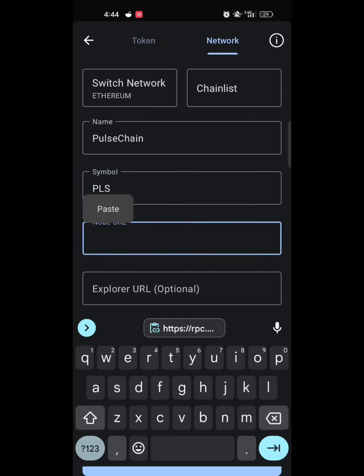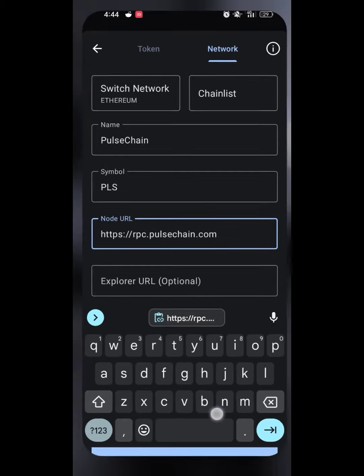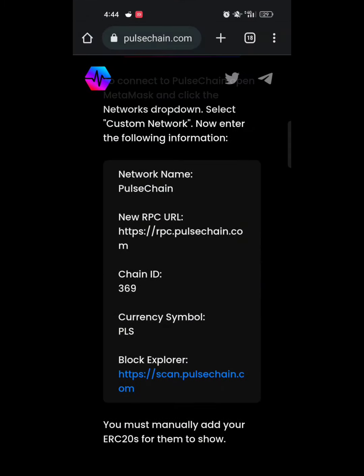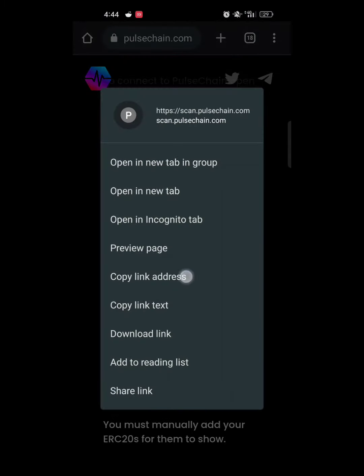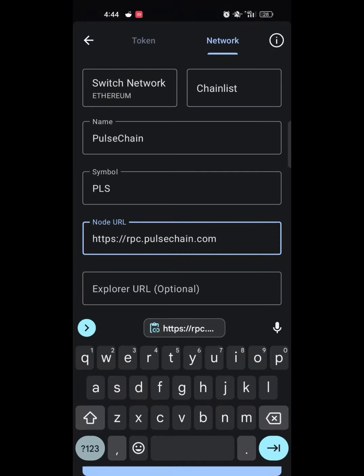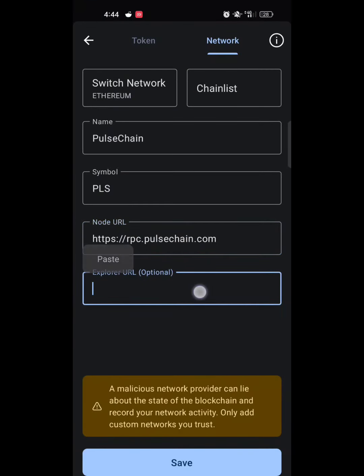Okay. The node URL is the RPC link you are going to see, just like I posted mine. So I will go over right now to get the Explorer link. And after copying that, I'll come back to Trust Wallet and post it here. And that is it. You can see. So pay attention to the way I filled it. The name is PulseChain. The symbol is PLS. The node URL, I posted the node URL. The Explorer link, I posted the link for the Explorer.